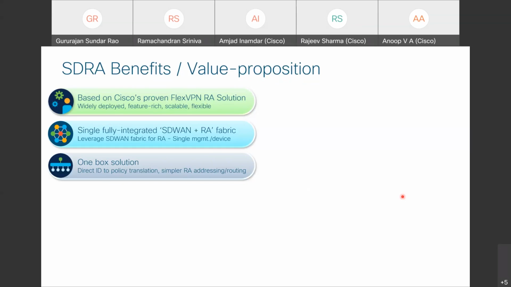Now, when the user works from home and he connects over this IPsec tunnel, after his authentication, the identity is again sent to ICE, which could be anywhere on the SD-WAN network. And ICE says, okay, he's an engineering user, place him in the engineering VPN. So the user would be dynamically placed in the engineering VRF, and he can be assigned SGT tags and a lot of other policies as well. So the translation from authenticated identity to policy happens immediately on the same box.